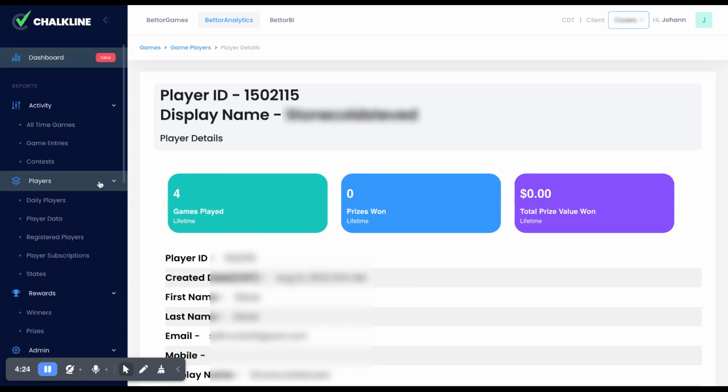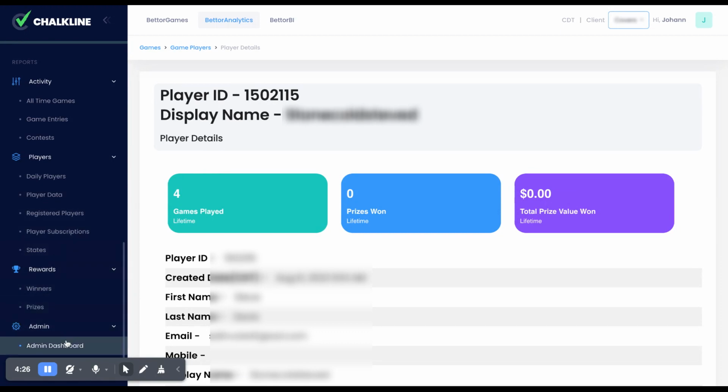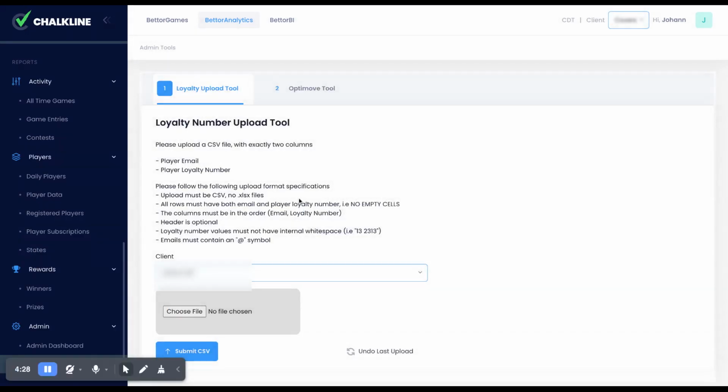And for the interest of time, that's all we'll show for the reports, and we will move on to the couple of tools that BettorAnalytics has for clients to use. First off is the loyalty number upload tool. A lot of our clients have existing loyalty programs in place, and this tool makes it easy for them to upload a file with their players and their loyalty numbers and integrate that into their Chalkline system, all with just a couple of clicks and upload and a submit.